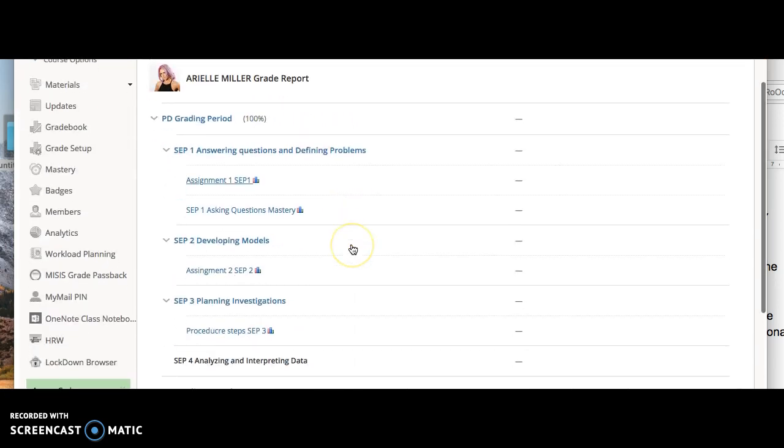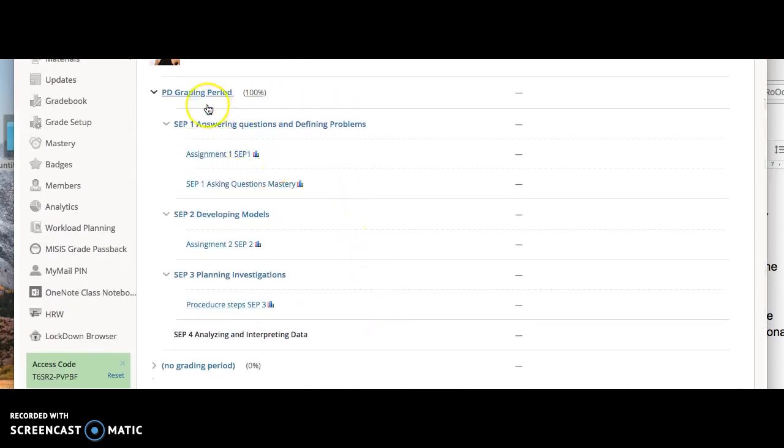So for example, if I go to a student's grade, the only one that's going to show up in SEP 1, if I added a second assignment here, the only one that's going to show the percentage would be this one.